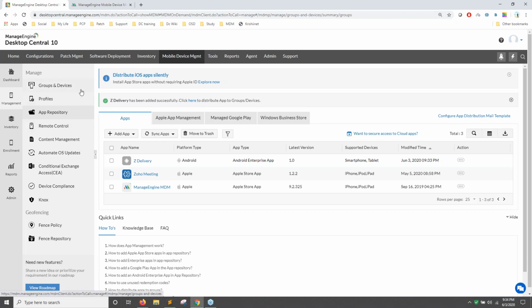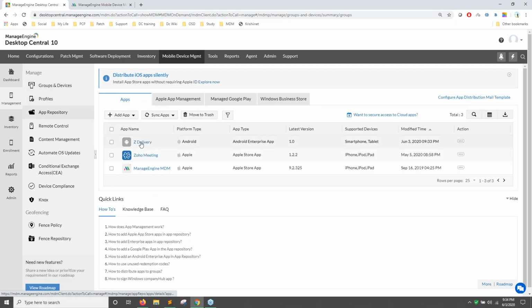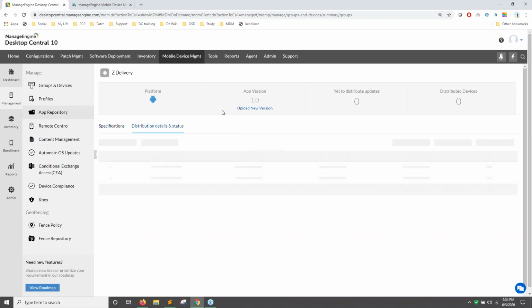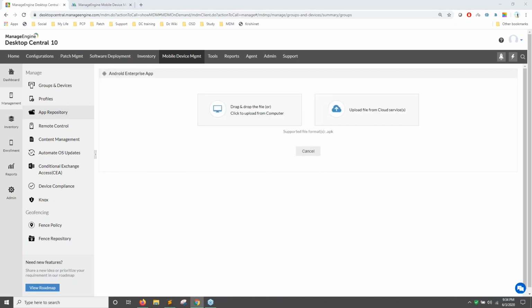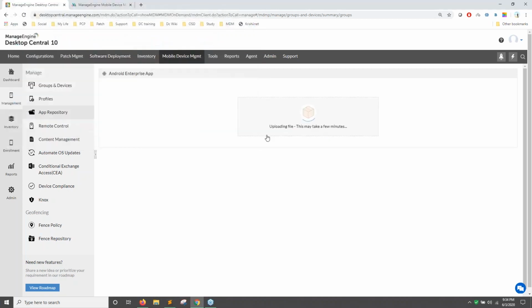You can just test it on one device and make sure the APK file is working fine in case of silently getting deployed. Then you can go to the groups and select the appropriate groups to distribute. In case there is a new update available for the very same app, you can just go to this upload new version section, choose the latest APK file which you want to update for this very same app, then you can upload that.